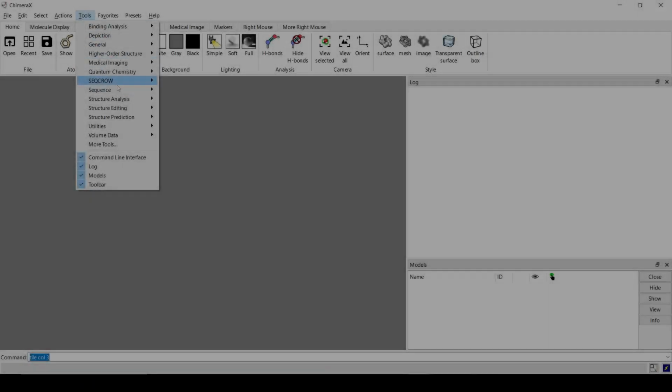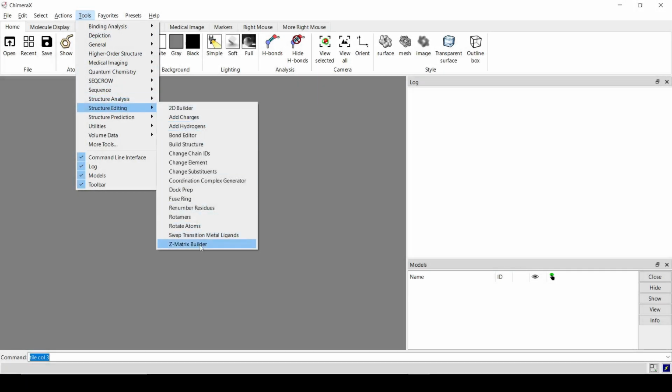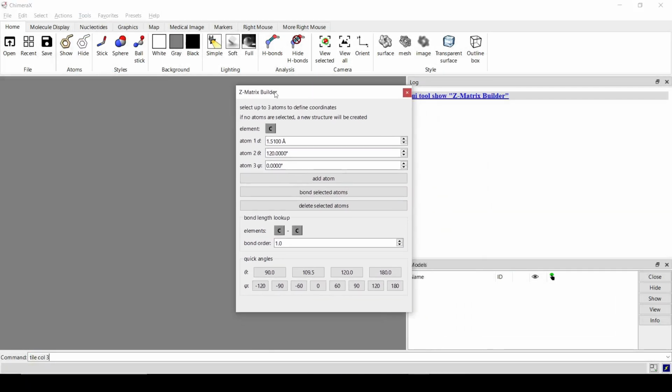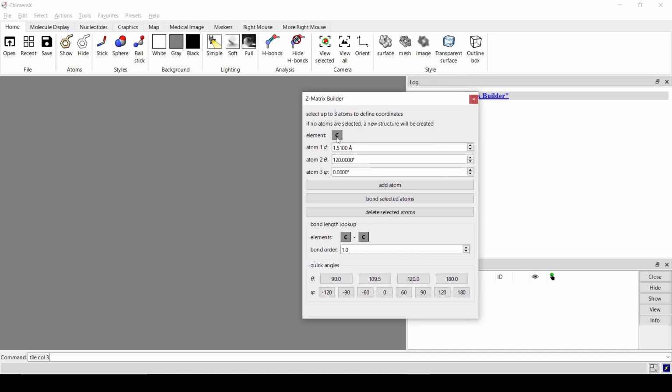All right, the next tool I'm going to talk about is the Z-matrix builder. So this is what you would use if you want to really ensure that your structure has a certain symmetry. I'm going to use this to build cyclopentadiene anion, which should have D5h symmetry. So with this one, you select your element. I'm going to start out placing all the carbons. I'll just place an atom to start with.